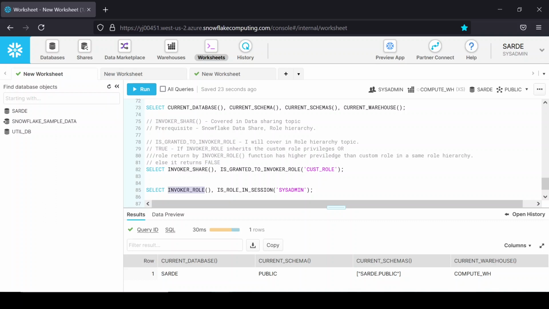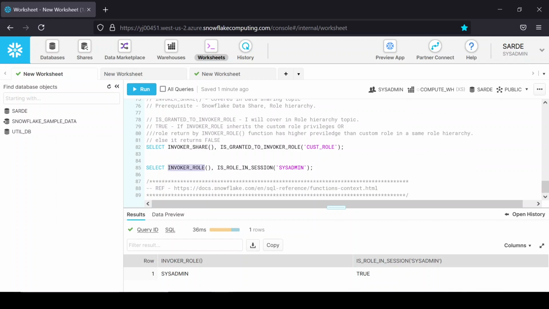Next, let's test this invoker role and is role in session function. If I run this select query, I can see the invoker role. Currently, I'm using sysadmin to invoke this statement, and if we check is role in session, it will return true because this sysadmin is currently in session to execute this select statement. So if you need more information about the context functions, you can visit the Snowflake official documentation.